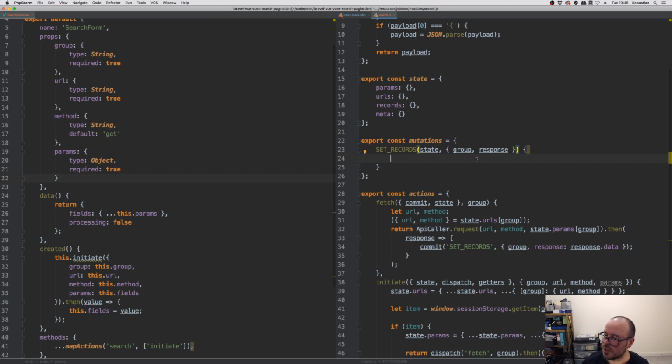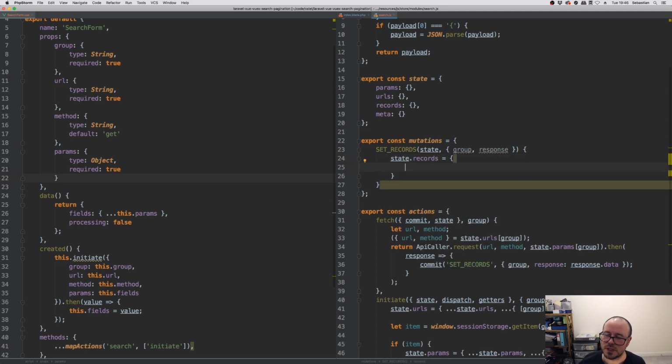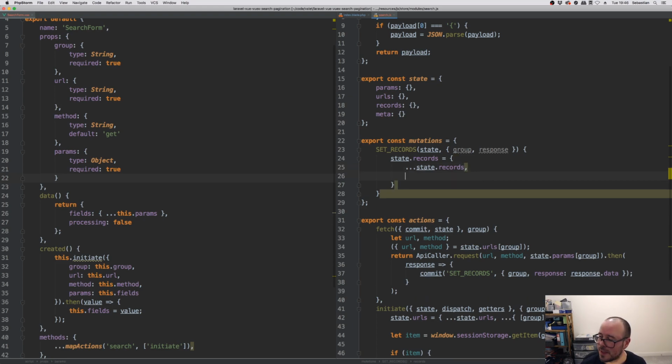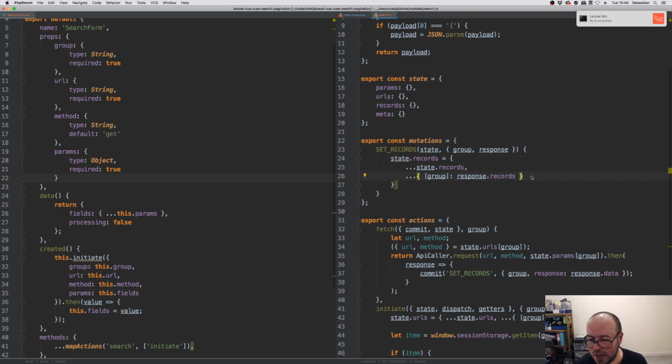So here what we're going to do is state records. We are going to use an object and a spread operator again. State records. We're using the existing ones if there are any, and then we override or append another object which will be indexed by the group name, and then it's going to have response meta in this case. Is that right? Sorry, wrong. We are doing records. So response, because we're going to get params, meta, and records.